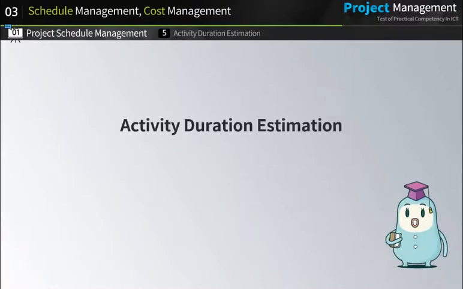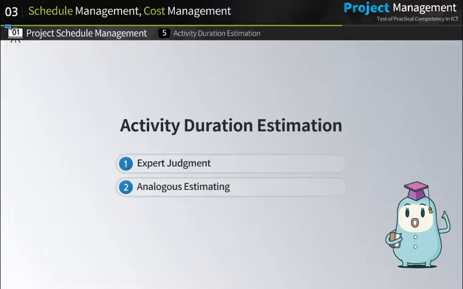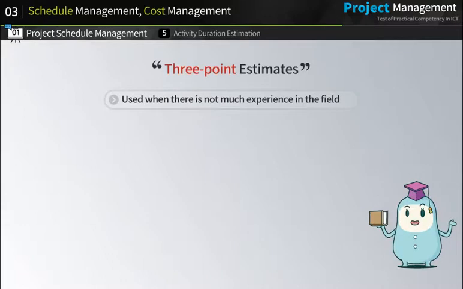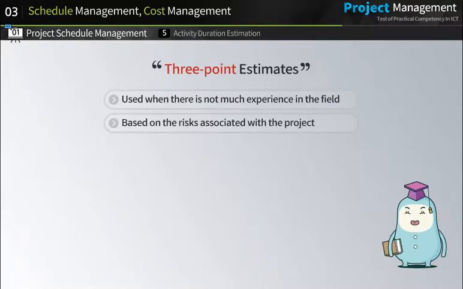Now we should estimate how much time it would take to complete each activity with the estimated resources. To that end, we can use the following 3 techniques: expert judgment, analogous estimating, which refers to the previous similar projects, and 3-point estimating. 3-point estimating technique is used where there is not much experience in the field and when the duration needs to be estimated based on the risks associated with the project.